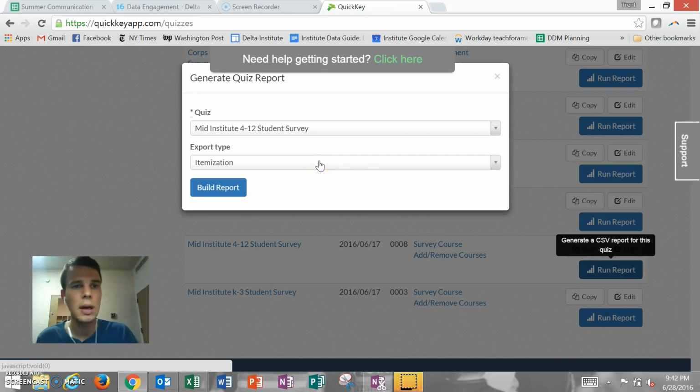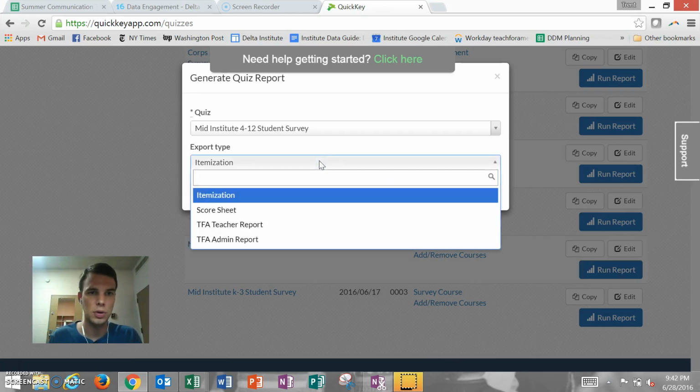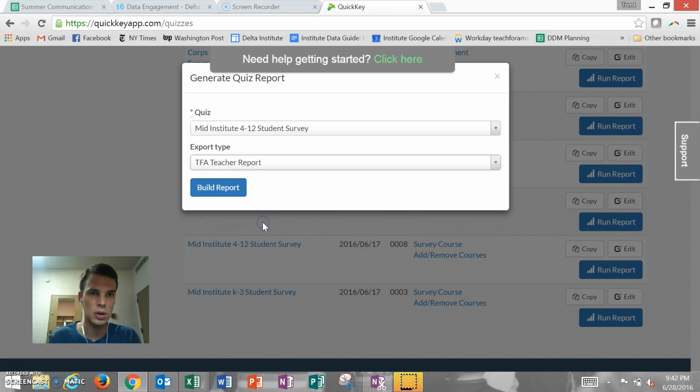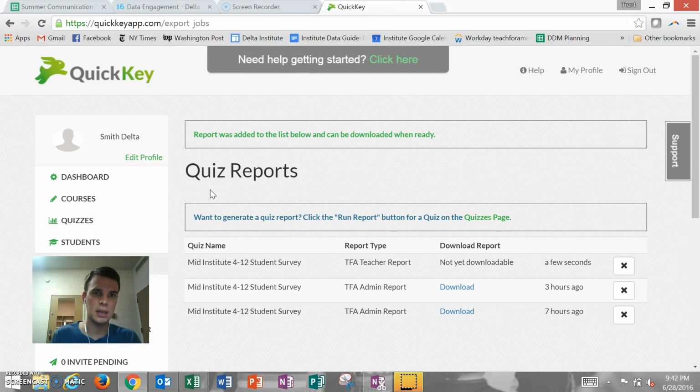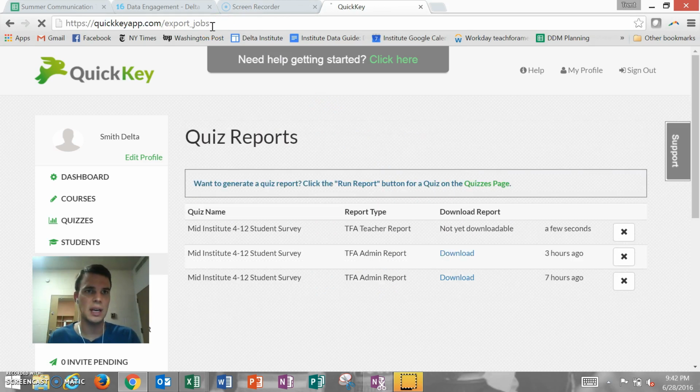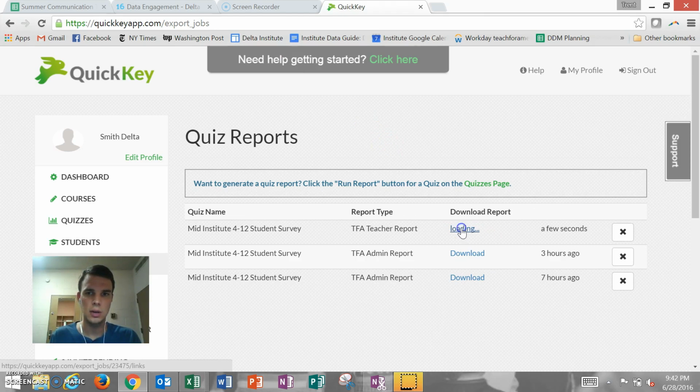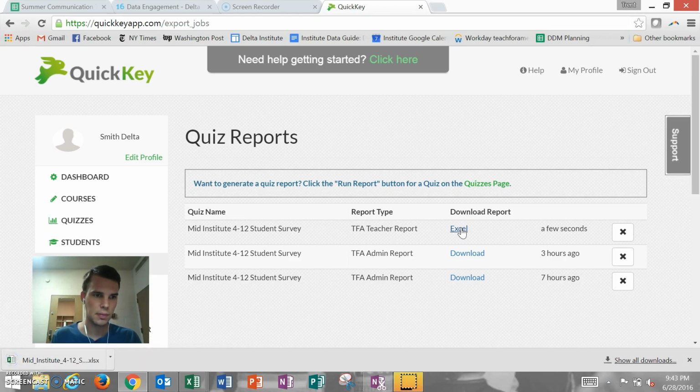All right, so before you build the report, you're going to click the drop down and you're going to do TFA Teacher because you are the teacher, and then you're going to do Build Report. It's going to take us to this screen where it's going to show any previous reports that you've run. It'll take maybe 5 seconds and you can do a refresh, and then you'll be able to download the most recent report. You'll click it to download and then click it to put it into Excel. All right, here it is downloaded, and then you'll go ahead and open it up.